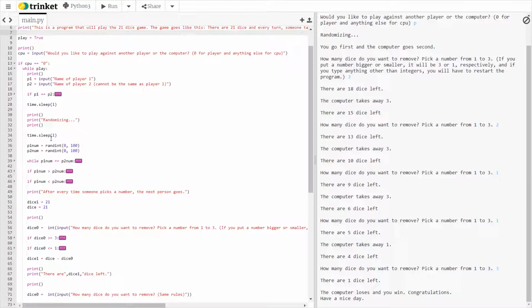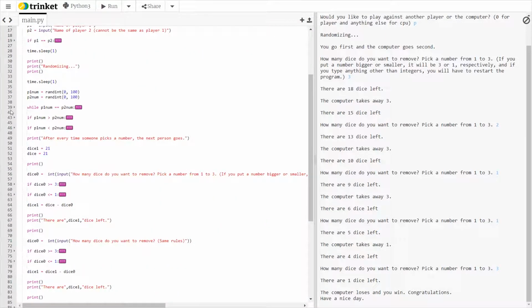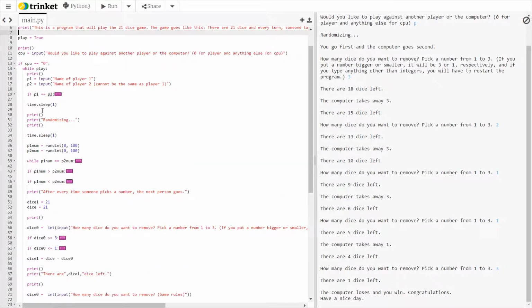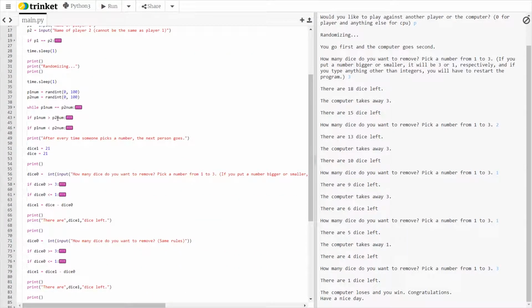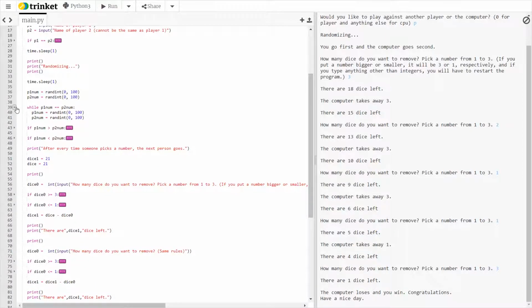So what I did to randomize was that I made P1 num and P2 num, which are two variables I created. Each of them is chosen to be a random integer, which is randint, from 0 to 100. What this does is it chooses one at random, and I made a while loop, which is just that while something is true, then it'll repeat, which is the same thing I did for the play. So I have while p1 num equals p2 num, which are these two things. If they happen to be the same number from 0 to 100, then it'll just do it again until they aren't, which is very unlikely in the first place.